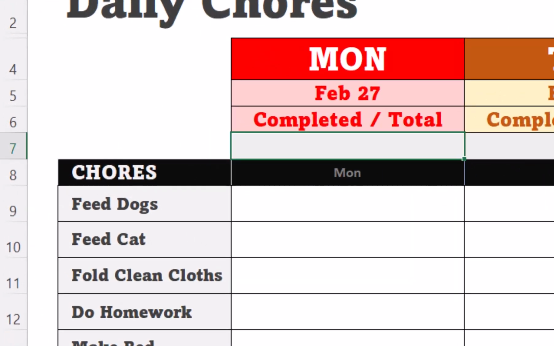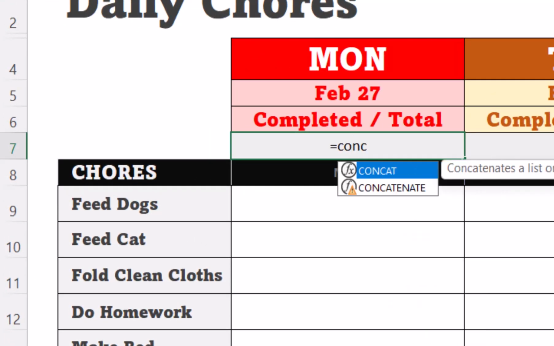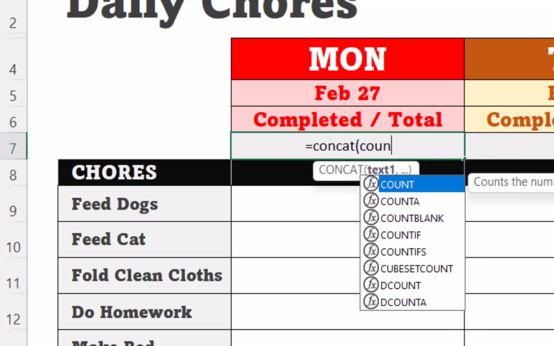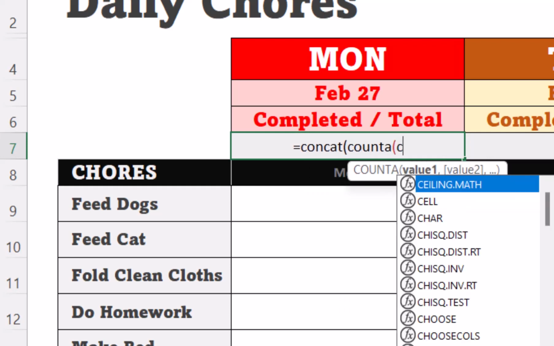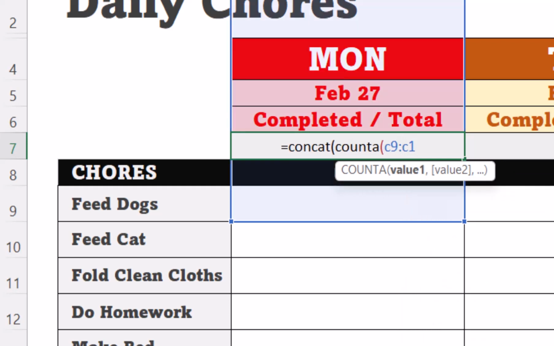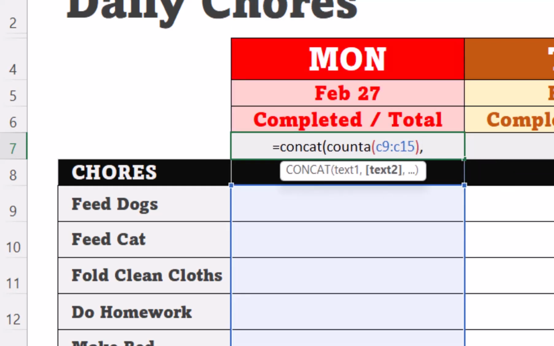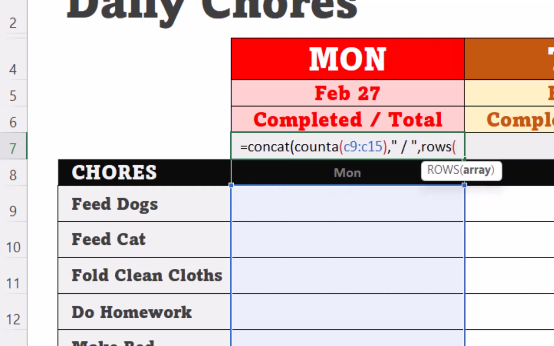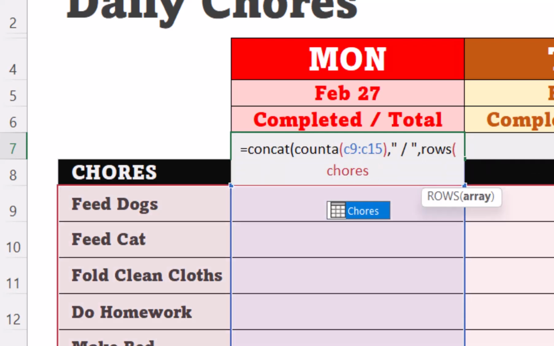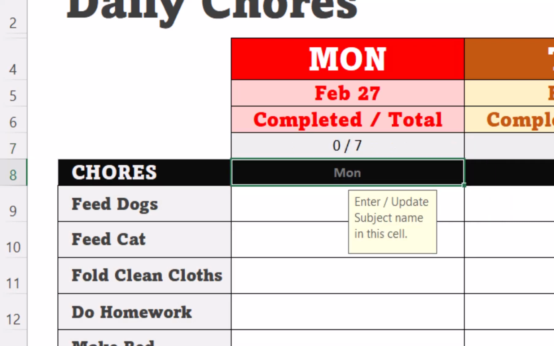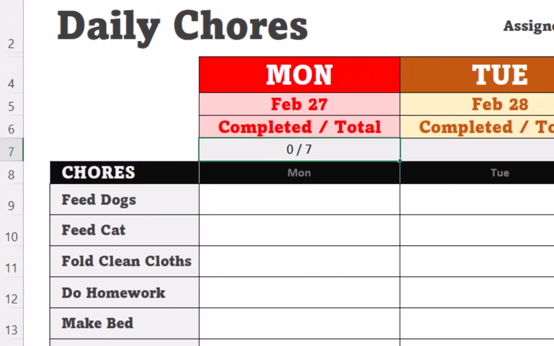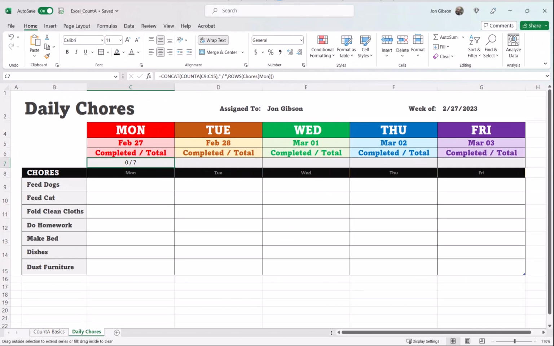In cell C7, the formula will be equals CONCAT, open parentheses, COUNTA, open parentheses, C9 colon C15, close parentheses, comma, double quote, space, forward slash, space, double quote, comma, ROWS, open parentheses, Chores, open bracket, MON, close bracket, close parentheses, close parentheses. Now the formula is in place. I could copy it to columns D through G.